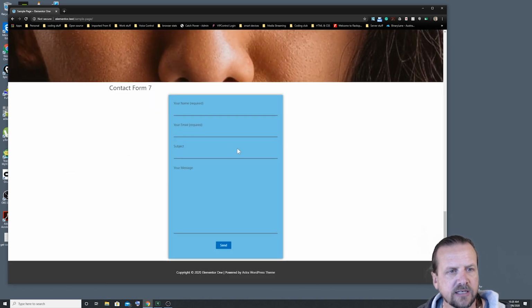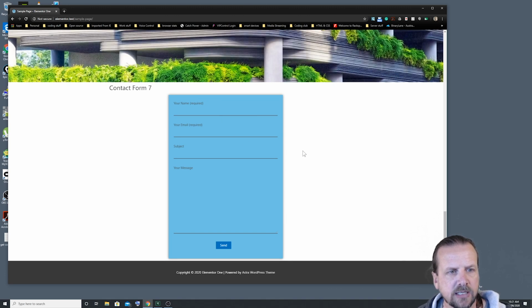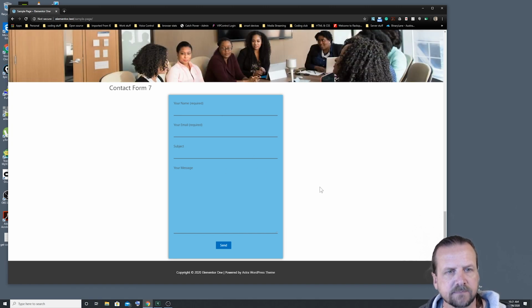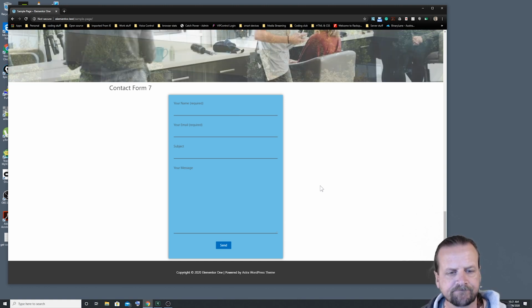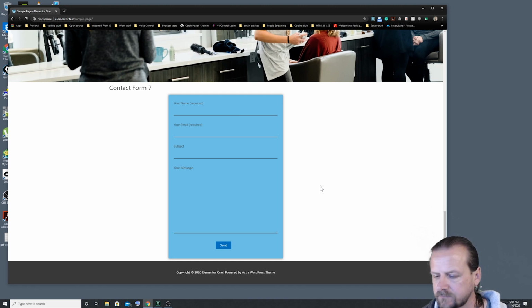So we're just going to create a very basic contact form, something that they can input their name and email into, and a subject and message if they want. Okay. Now, when this is fully set up, it will actually email an email address with these details.